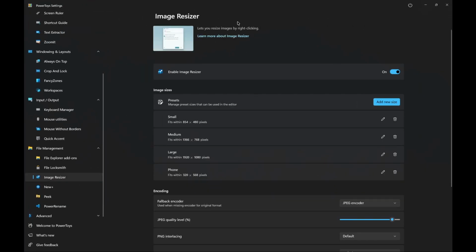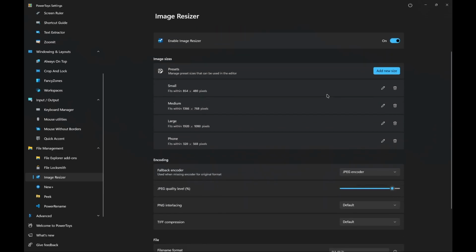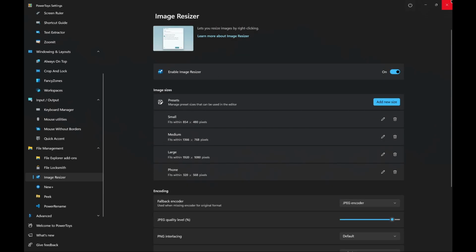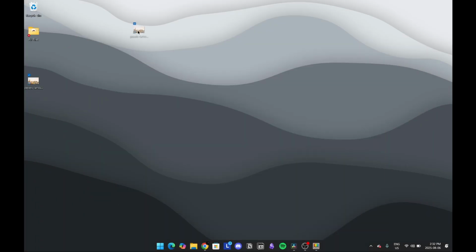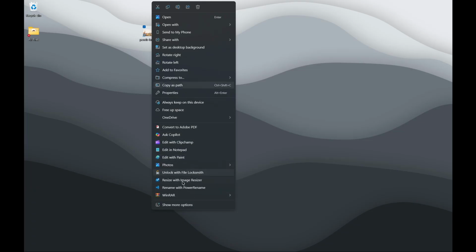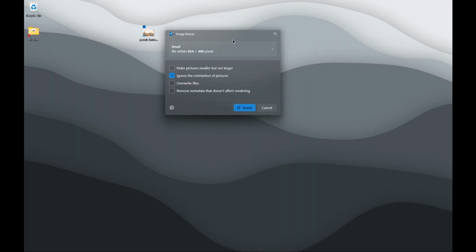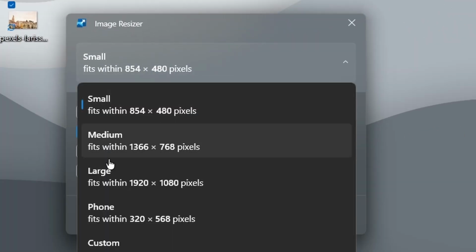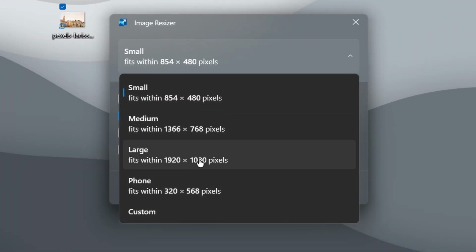Up next we have Image Resizer. This app helps you resize your image just like in macOS. You can right click on the image and select the resizing that you want. For example, I have a photo right here. I just downloaded it from Pexels, and you can right click on it. You'll see the options right here, and you can click on Resize with Image Resizer, and here you can select how you want to resize your image. So for example, you can make it small, medium, or large.